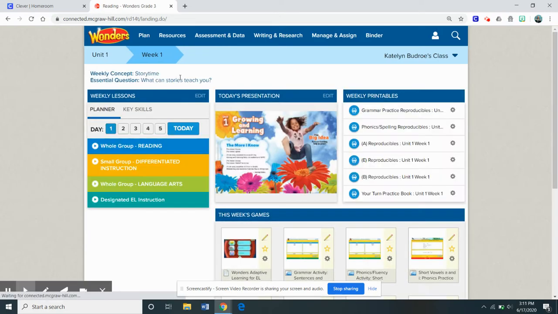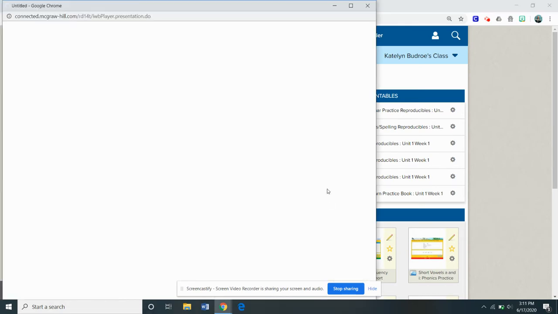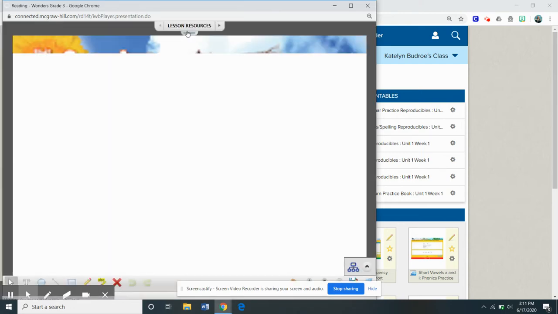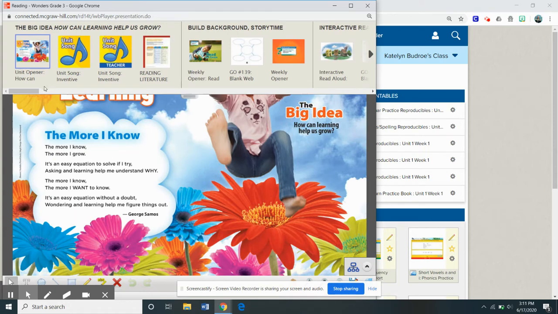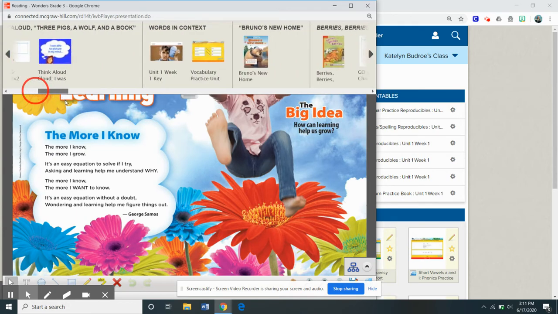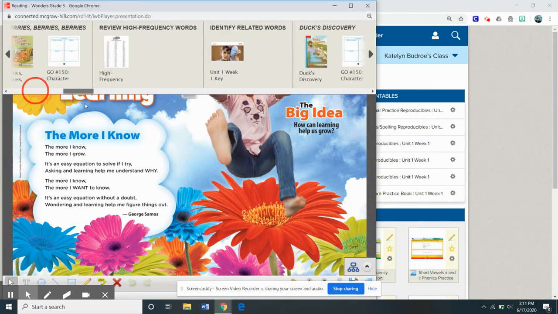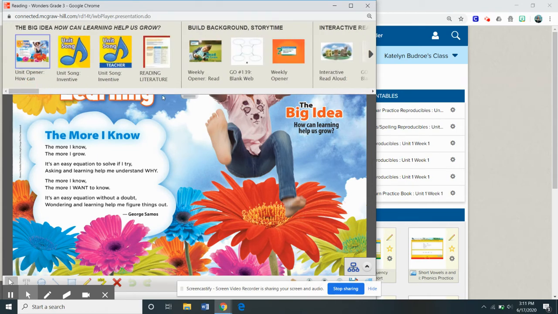One thing that I really like to do at the beginning of every week is check out the presentation. So if you hit go there, you will see all of the resources for the week that you will need, all stored up here. There's vocabulary, songs, graphic organizers, the stories for the week. It goes on and on. So everything you need is there.